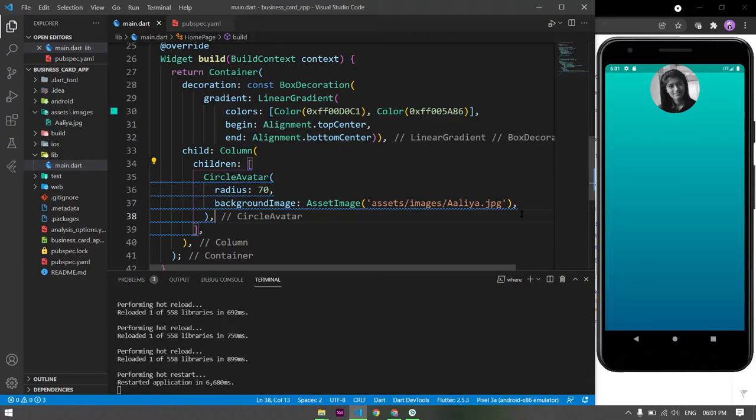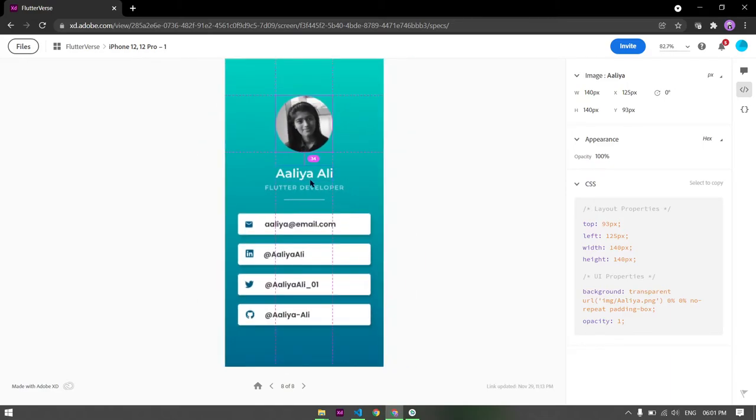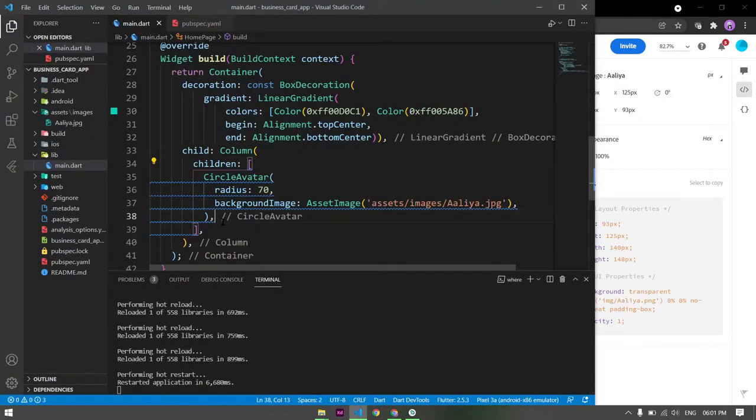Alright, so now we've got the profile thing sorted. What's the next thing? Next thing I can see here is this text which says Alia Ali. Basically it's going to say your name. But okay, let's add the text first. I'm going to say Text, and here I'll have to specify what text to display: Alia Ali, and then style. Okay, so let's just run this much first.